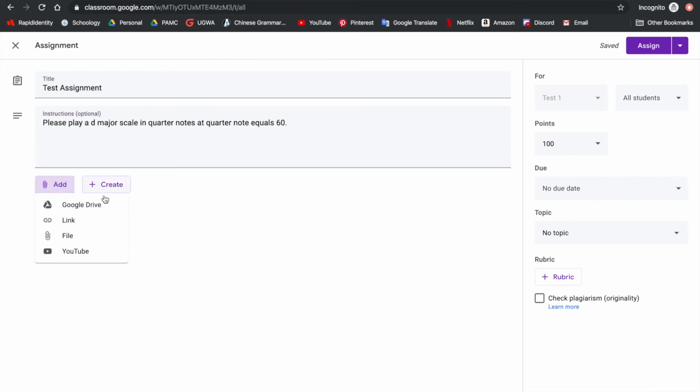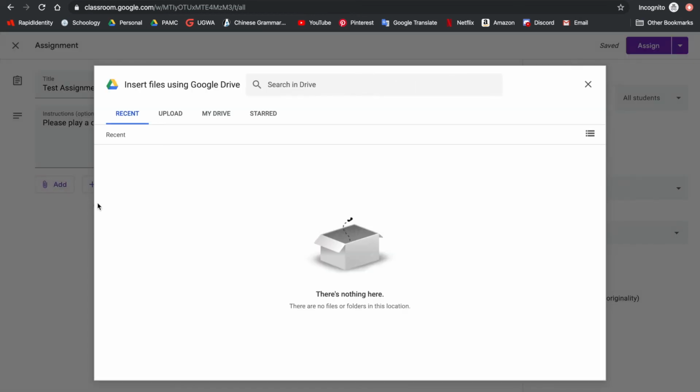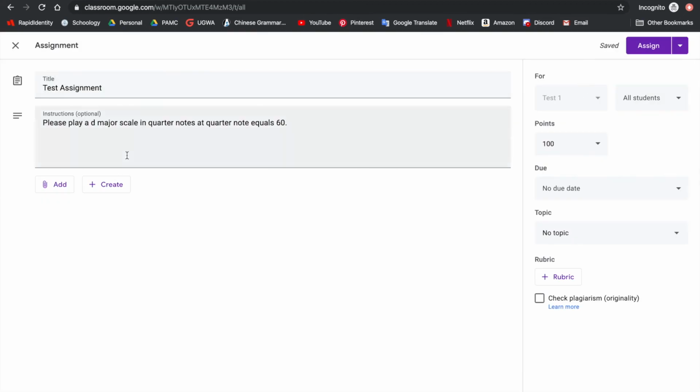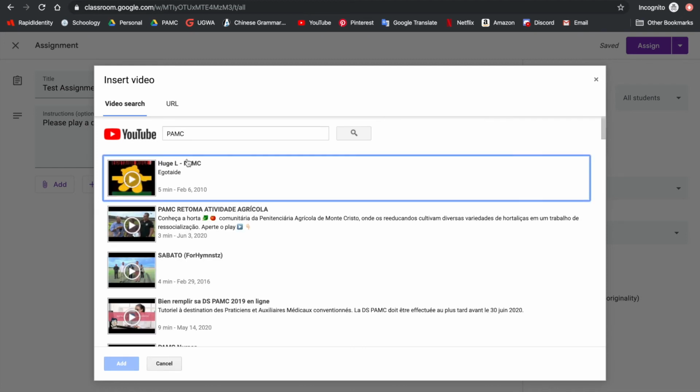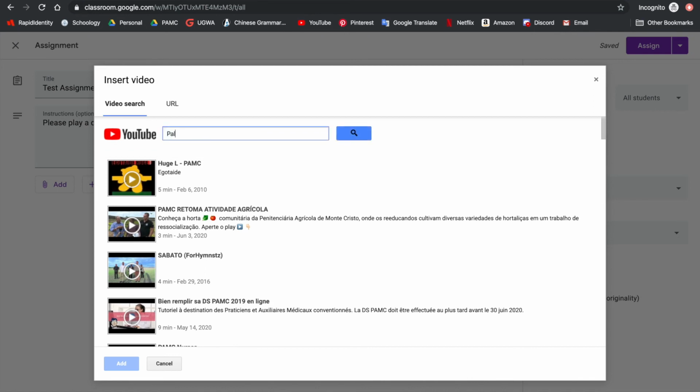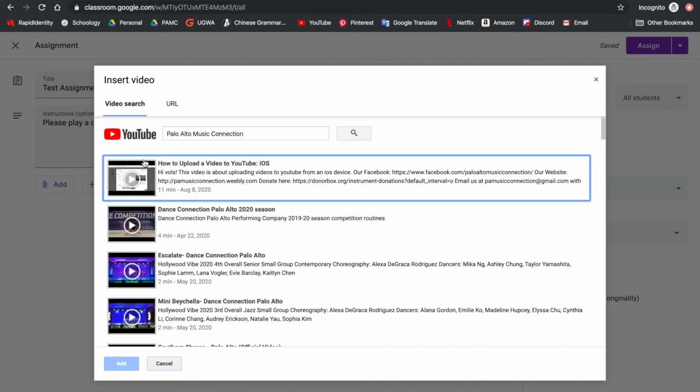And then over here you can add files. You can go from your Google Drive if you've imported any scans. There's nothing there at the moment. You can add a link or YouTube video. I'm going to try and just add another PAMC YouTube video that I made earlier. If you search PAMC, it won't come up, so just make sure you are searching Palo Alto Music Connection, or you have a link, because that will go a lot faster. But here, if you search Palo Alto Music Connection, the first thing that comes up is my previous video.